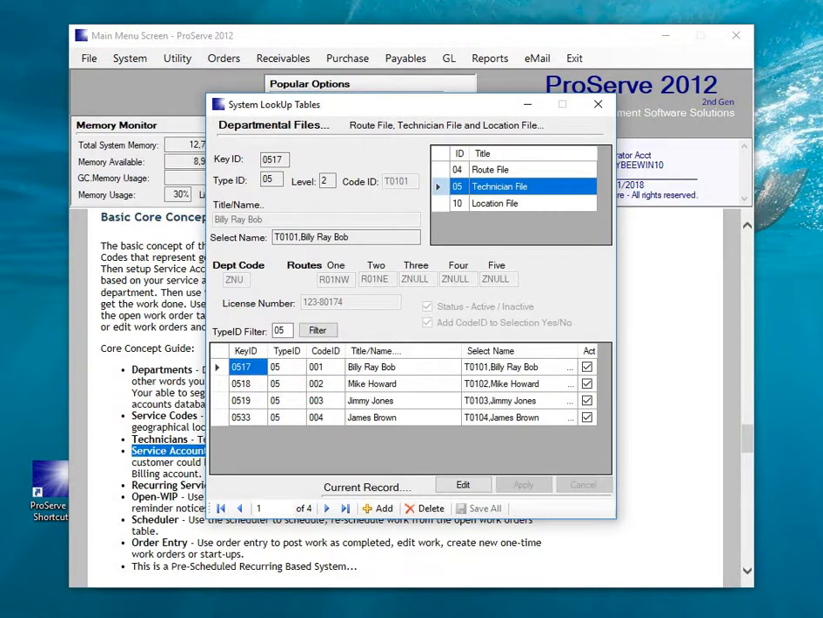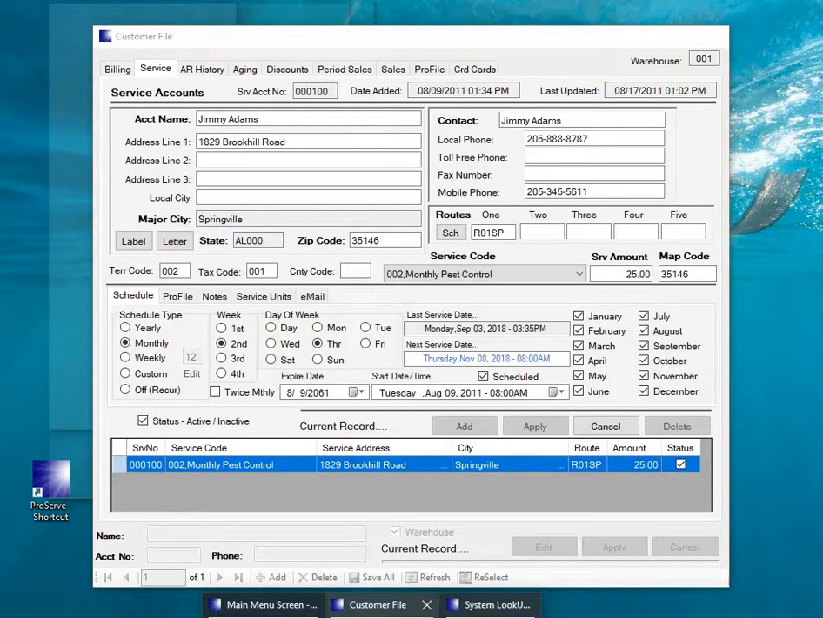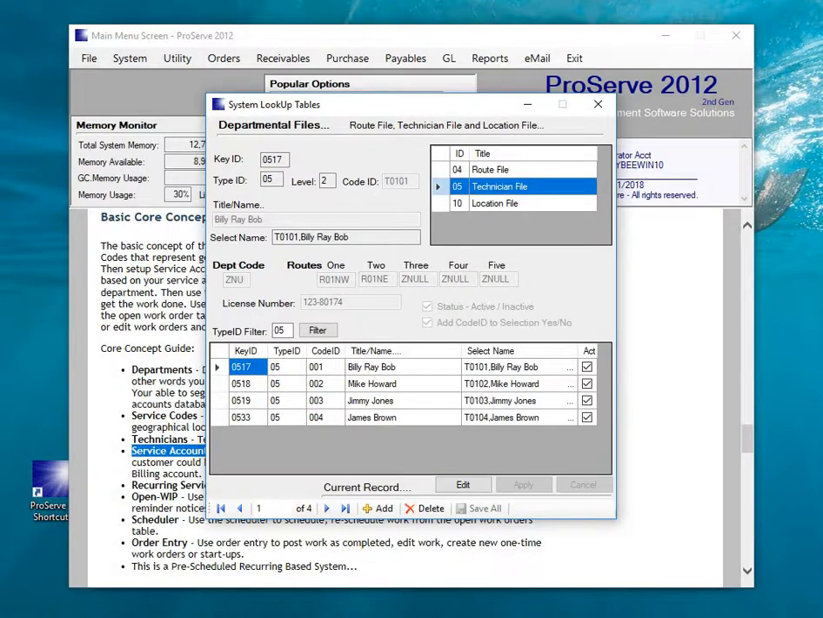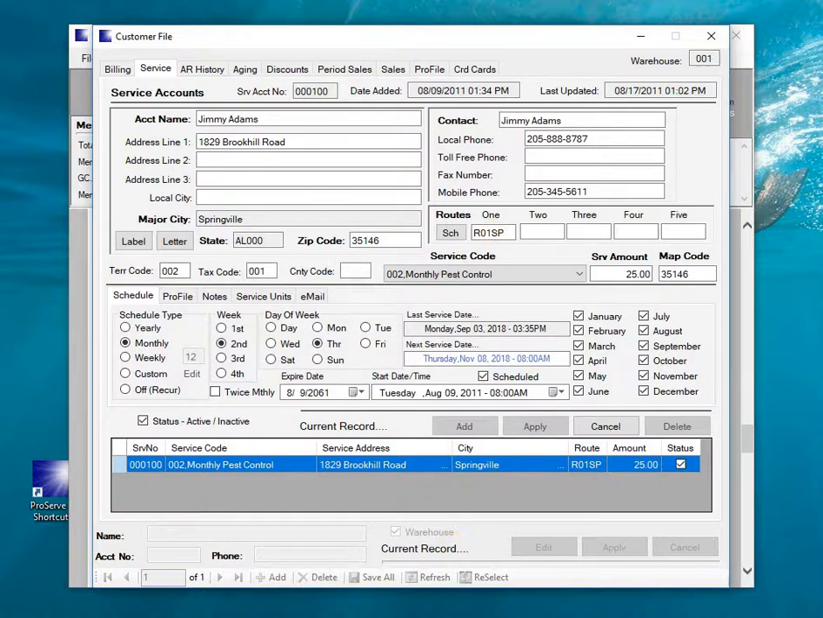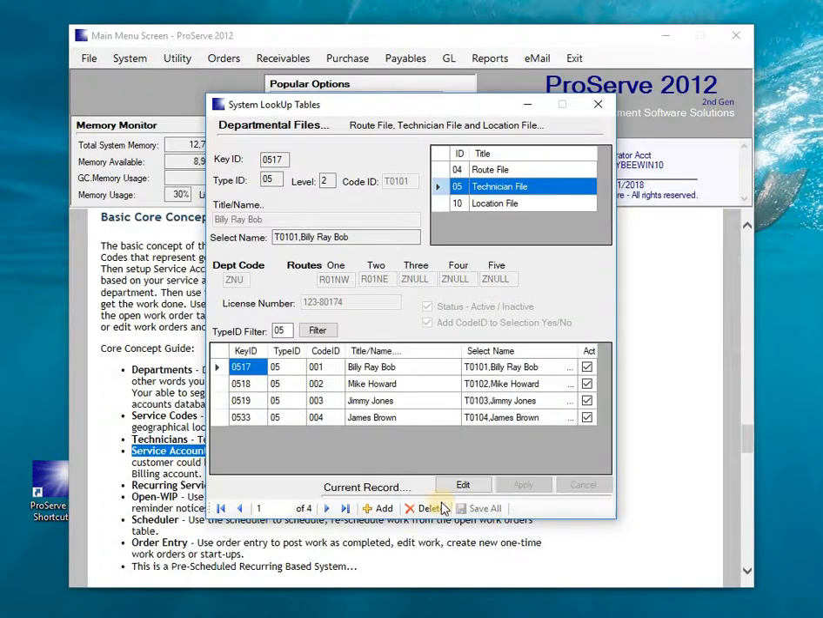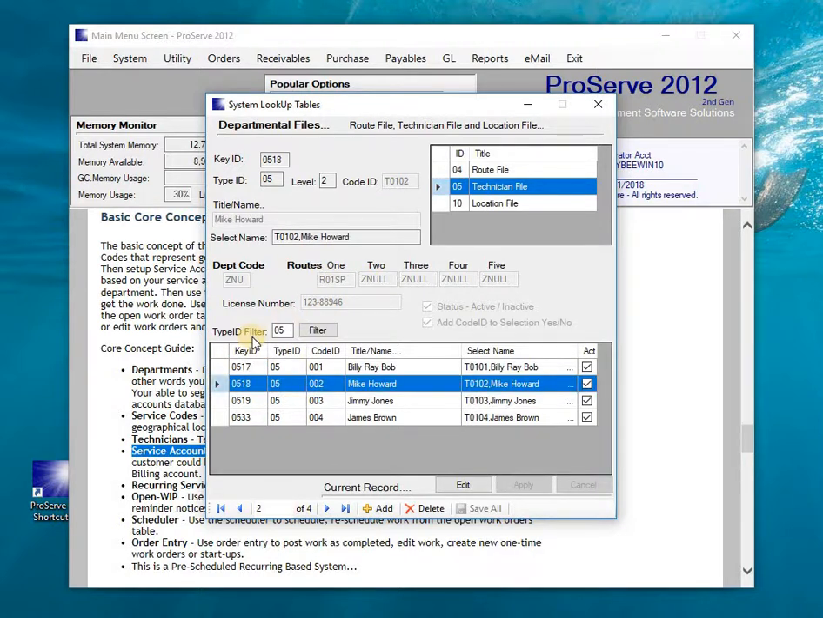Well, let me look. Let me pull my customer back up. Okay, so it's R0. It was R0S. It's R01SP, R01SP. There we go. So it's this technician that's assigned to that route. So when it created that work, if I tell the program that I want to assign a technician, it would automatically assign this technician to that job.